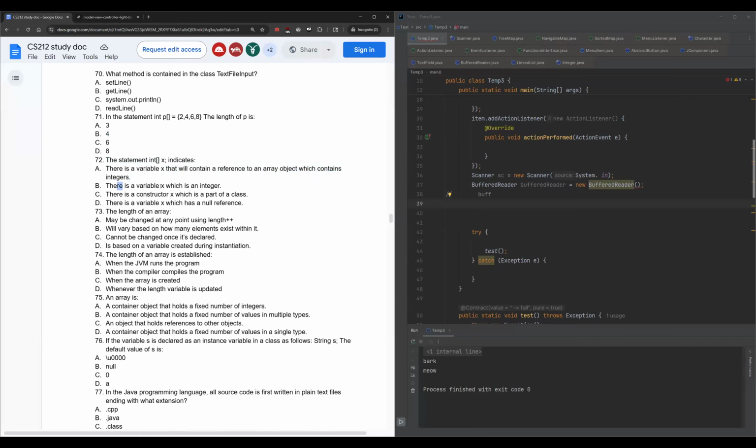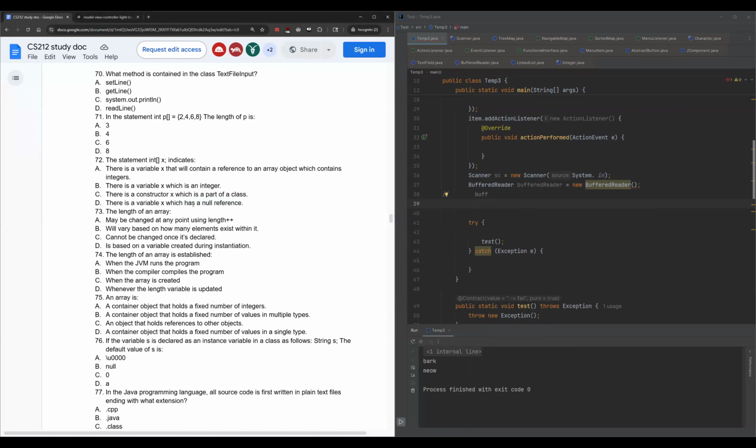Statement x indicates A: a variable x that contains a reference to an array object which contains integers. There's a variable x which is an integer? It's not an integer because it's an array. There's a constructor x, which is part of a class? No. There's a variable x, which is a null reference. So the answer is A. I don't think this can have a null reference, right? You can't do that. Oh, I guess you can. Oh well. Yeah, it's A.